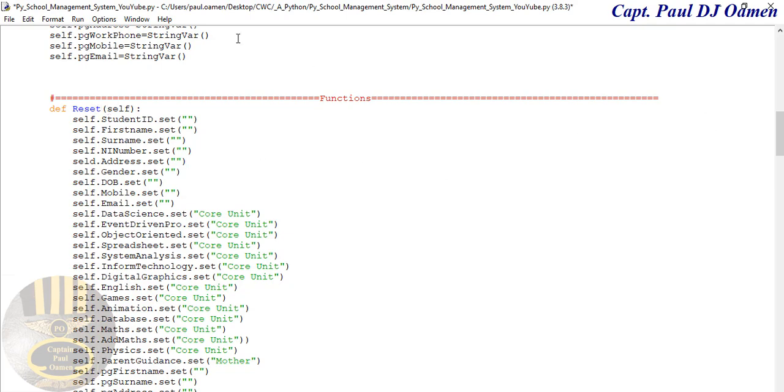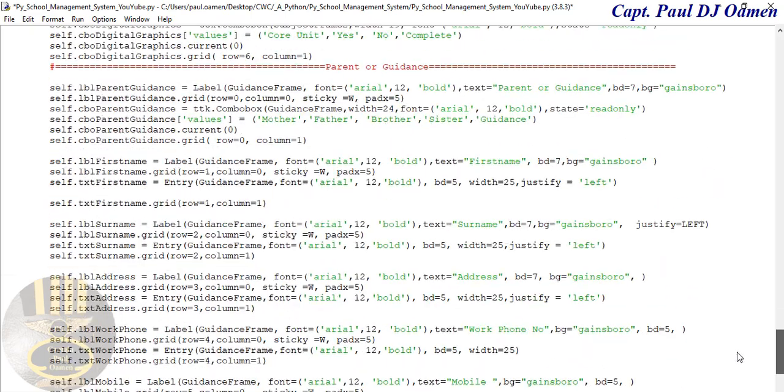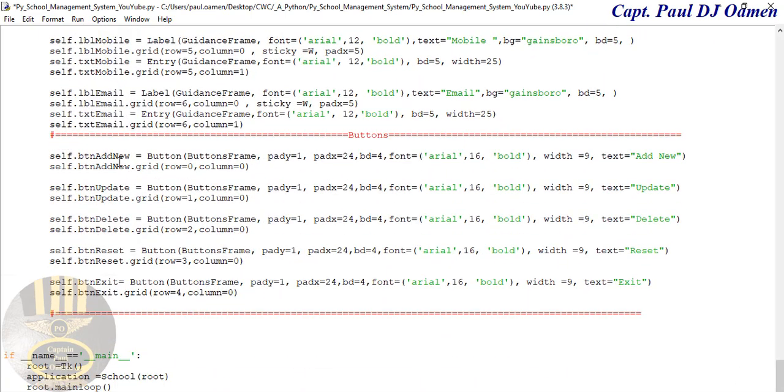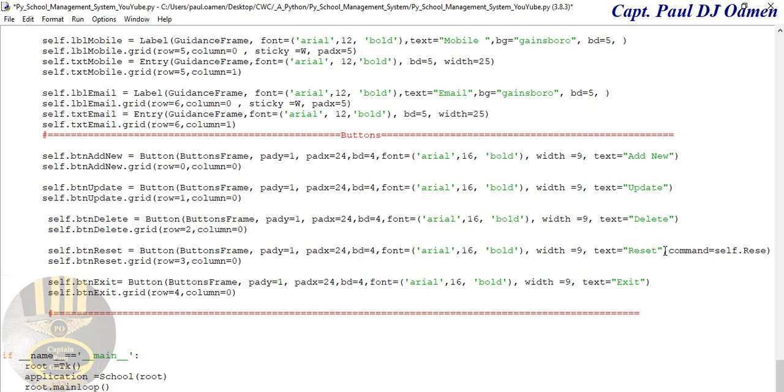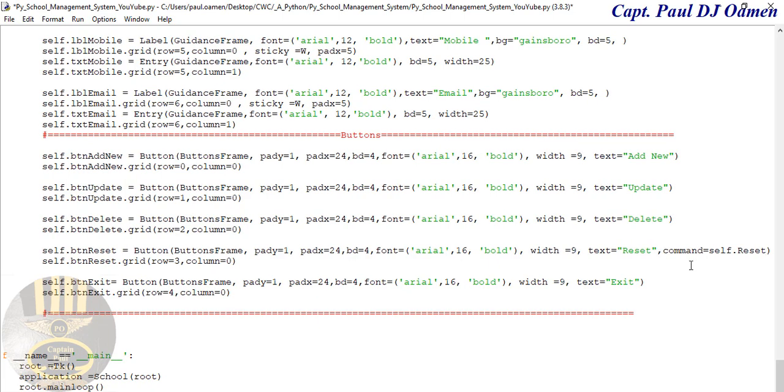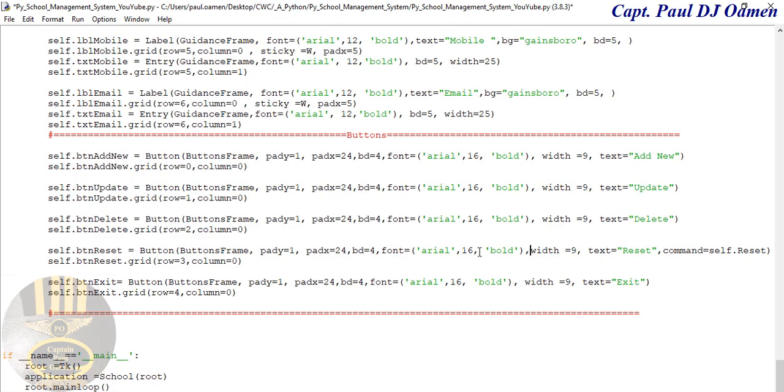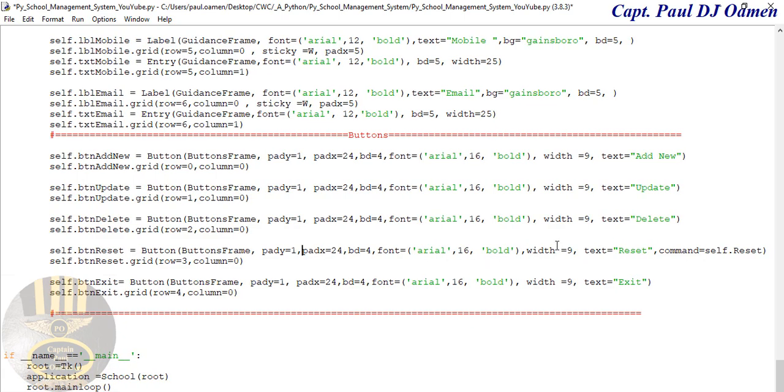Now let's call this very reset inside the button. It's not going to do anything now. Let's go straight down and look for the button. Yeah, that's the button. And let's come in here, reset. Maybe right here I'm going to say comma, command equals self dot reset. There. So that's the reset function taken care of now. Move it so that you guys can see it right there.